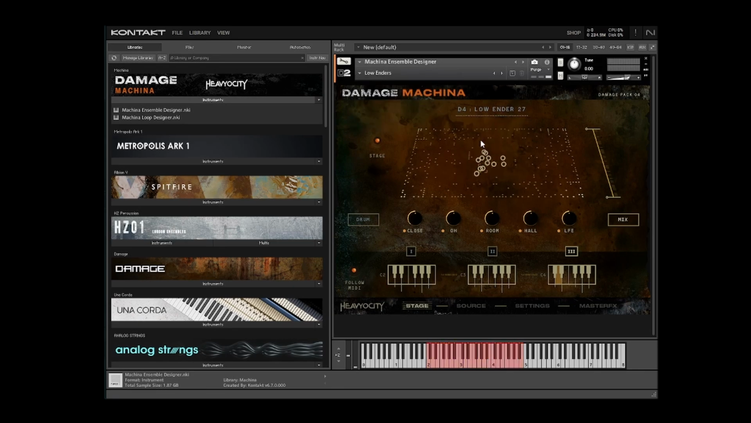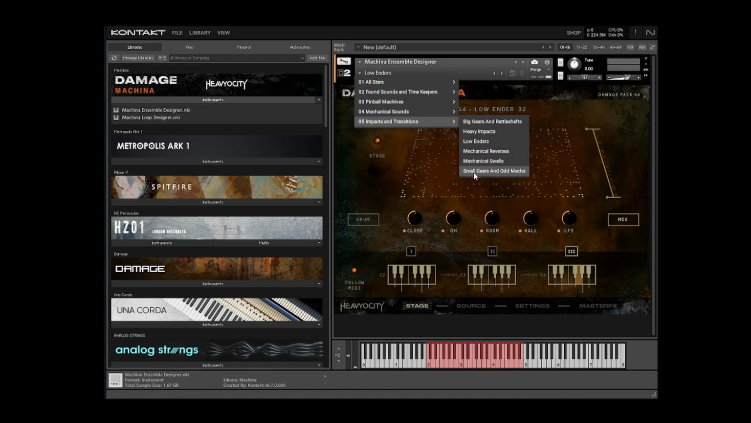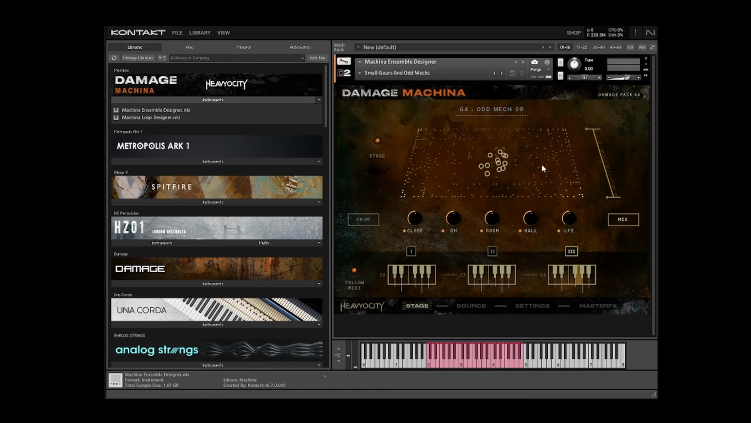Do some low ender ones. Yeah, much more sort of subby, lower kick stuff that you could use for boom type hits. Let's do one more from this category. Just going to try maybe small gears and mechs.